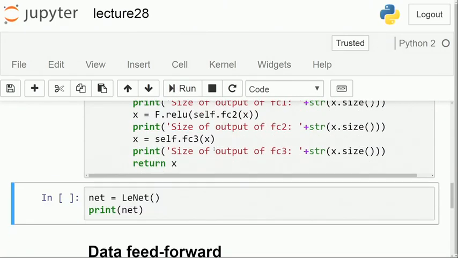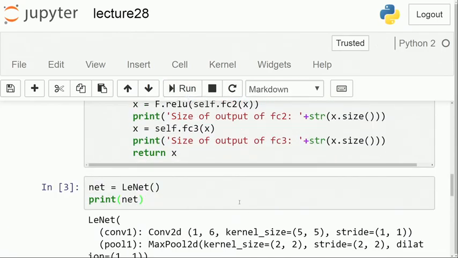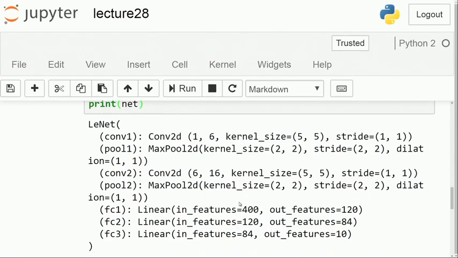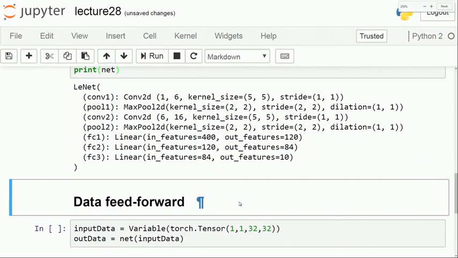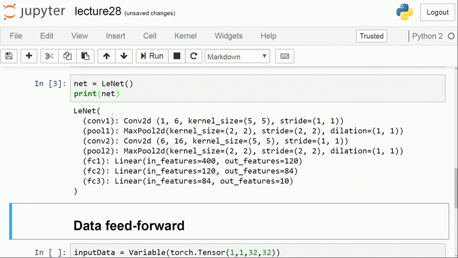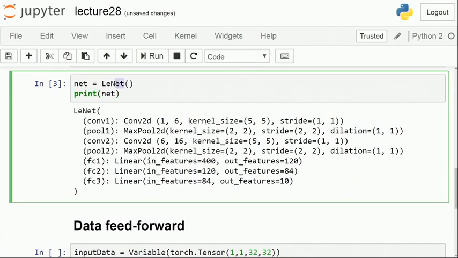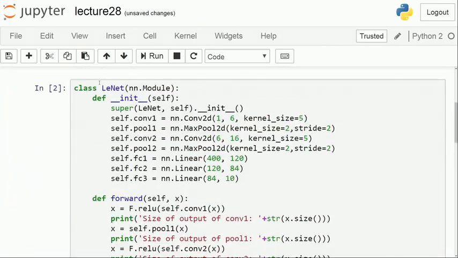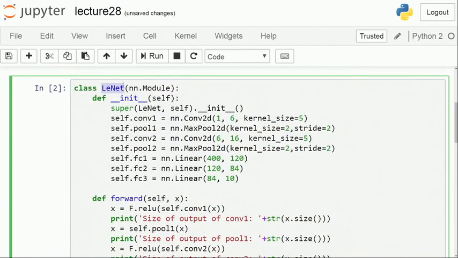Okay. So, once that is done, let us invoke the network and print the whole network. If you look into this, this is what comes down as my network. Let us zoom out a bit so that we can see. Yeah, the whole network comes down in one line. You see that my model is called LeNet, because that is how I defined it, my class is called LeNet.